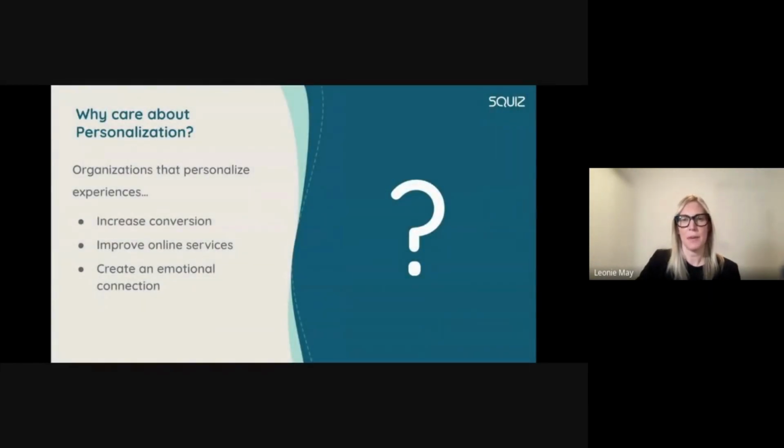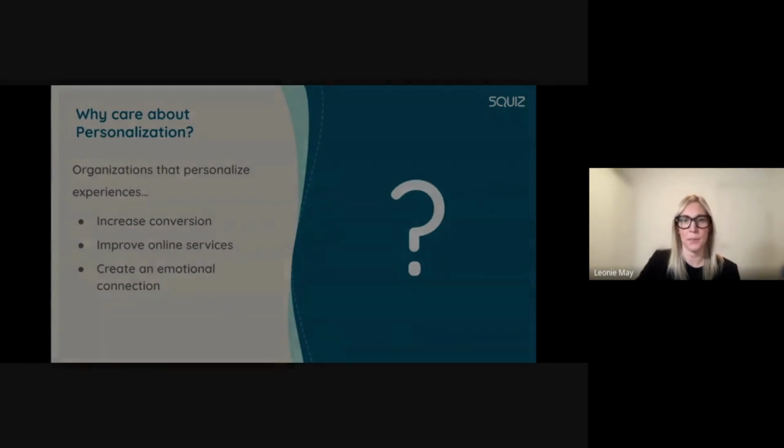So why should you care about personalization? Very few organizations do personalization well, but those that do increase conversion. So prospects turn into students if they get the most relevant information delivered fast. You can improve online services, so it makes information easier to find. A citizen looking for a council service, for example, finds it in seconds. And you can create an emotional connection. So building trust and loyalty with a positive experience keeps customers, students, citizens coming back for more.